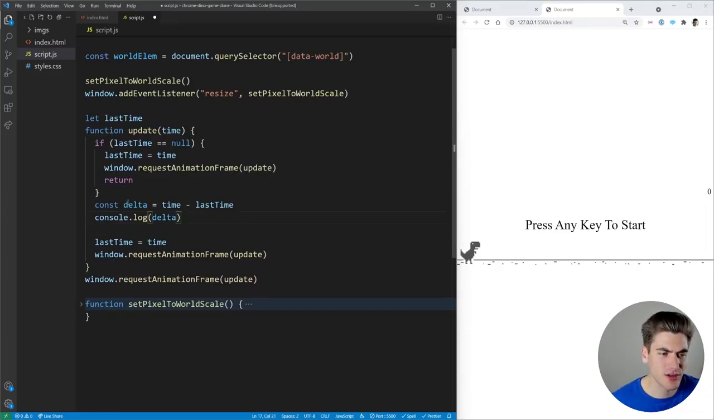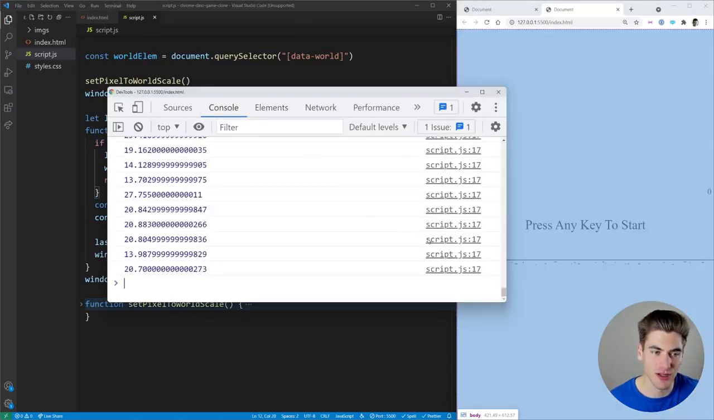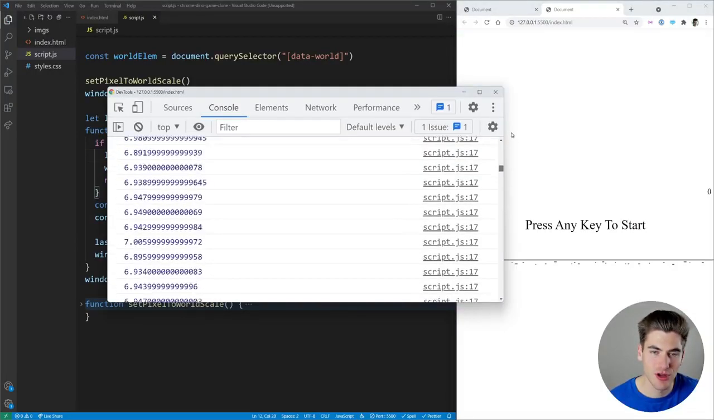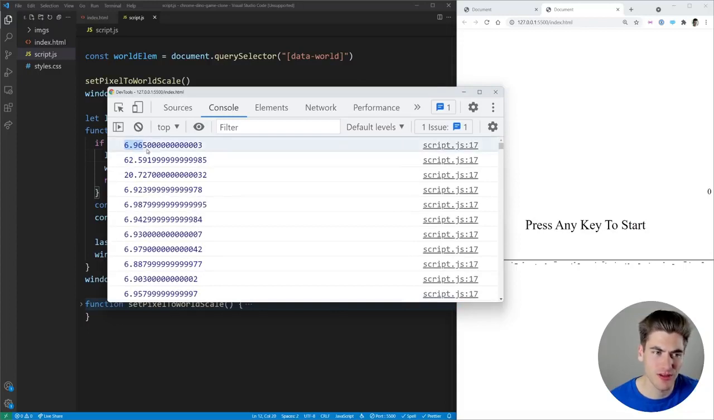Now by doing this, our delta is going to make sure it's always the correct amount, because the first time we call this, when last time is null, it's going to set it to the previous time, and then the second time we call update is when the game is actually going to start. So now if I save and I inspect over here, go to the console, and I scroll up to the very top, you're going to notice even our very first frame here is that 7 milliseconds.